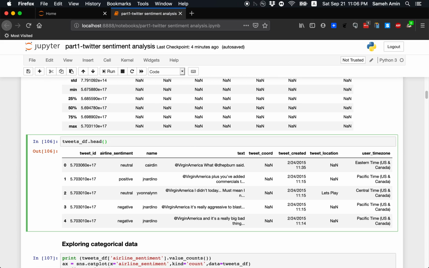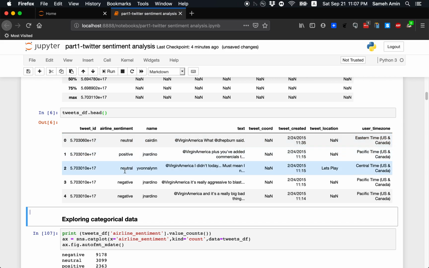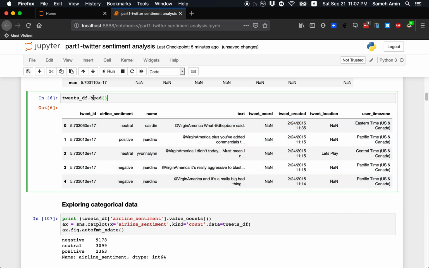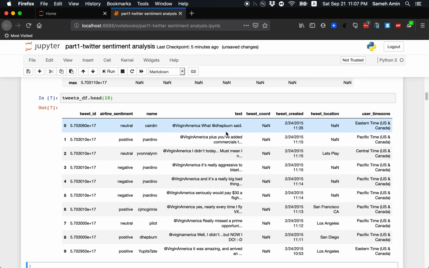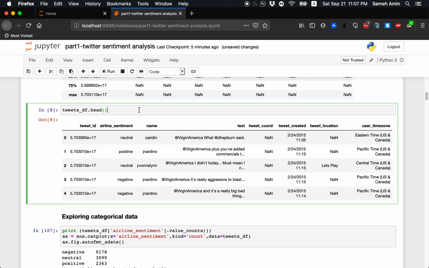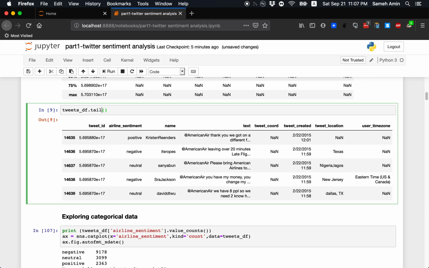Okay, so let's check a sample of five records of our dataset. As we can find here, we have the tweet ID and airline sentiment, which is neutral, positive, or negative. Those are the three values that we have. What is the name of the account or the user? What is the text itself? We can find some mentions here. What is the tweet coordinate? If you press head here, head will give you the first five records. If I want to increase it, I can make it 10, for example, and it will bring the first 10 records. If I don't define anything, the default is 5. Or I can also use tail, which will give me the last five records of our example.